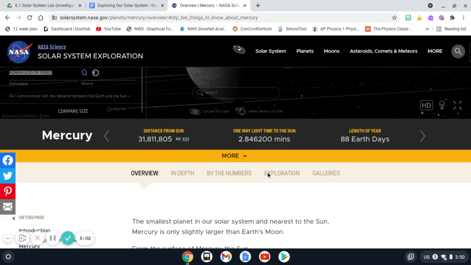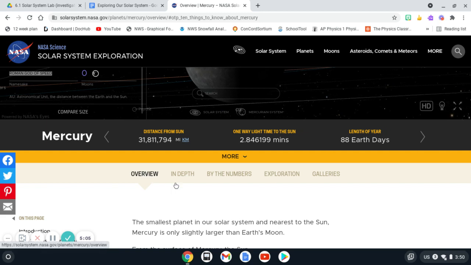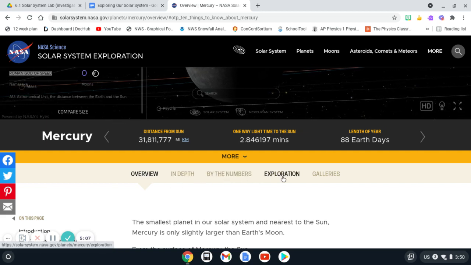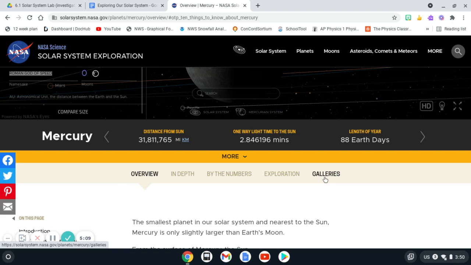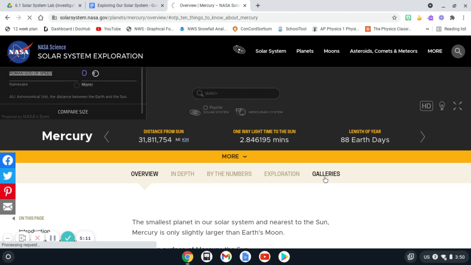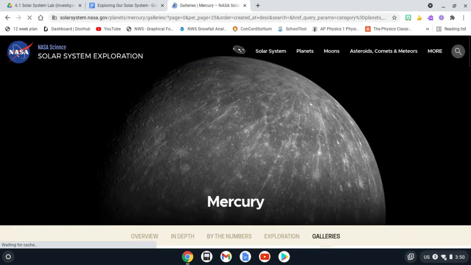If you scroll back up to the top here, we can see overview, in-depth, by the numbers, exploration, and finally we get to something called galleries. And galleries is going to show us the different pictures. So find the picture that's most interesting to you.